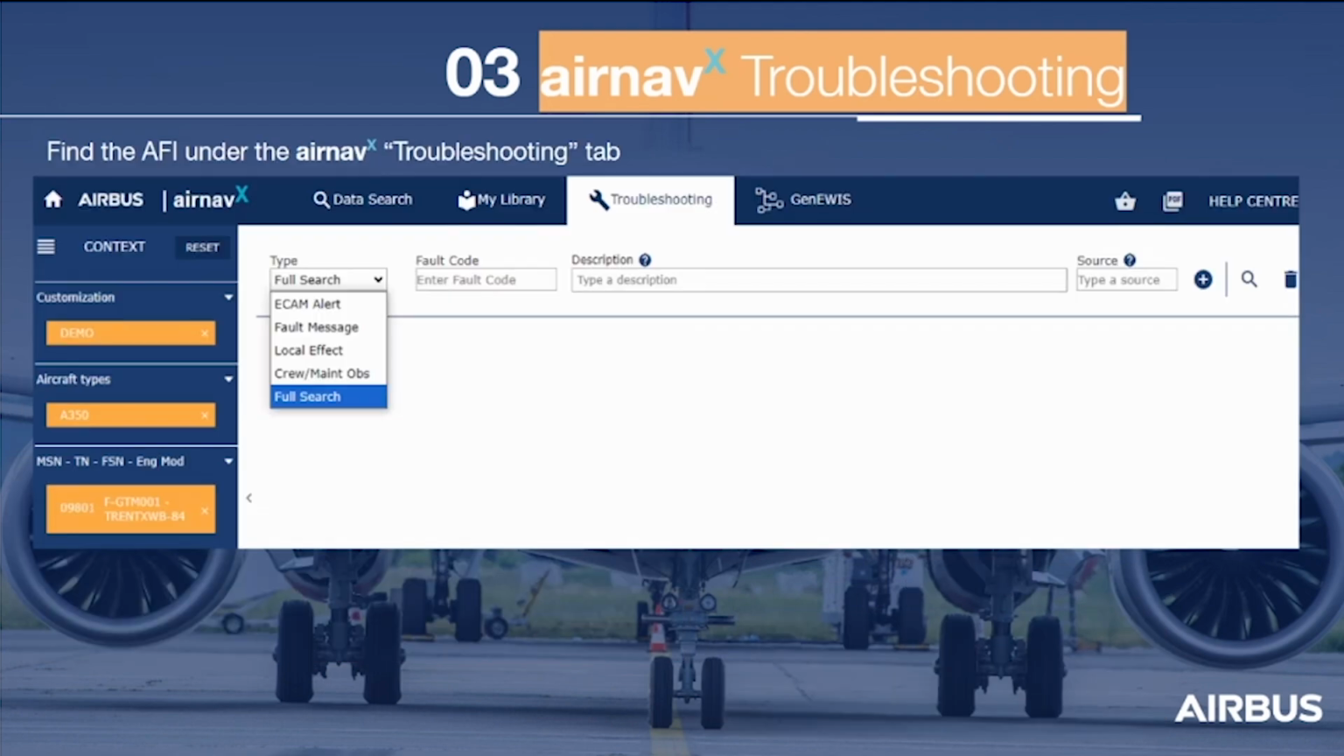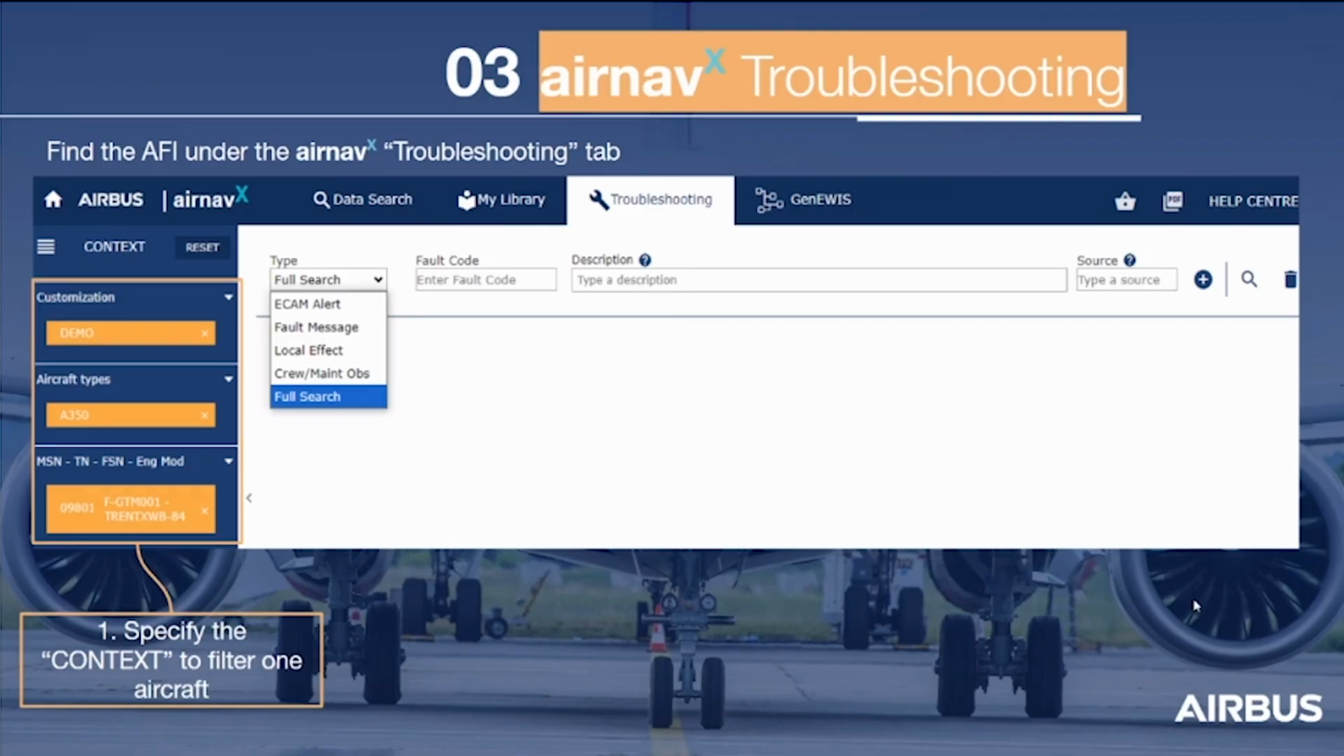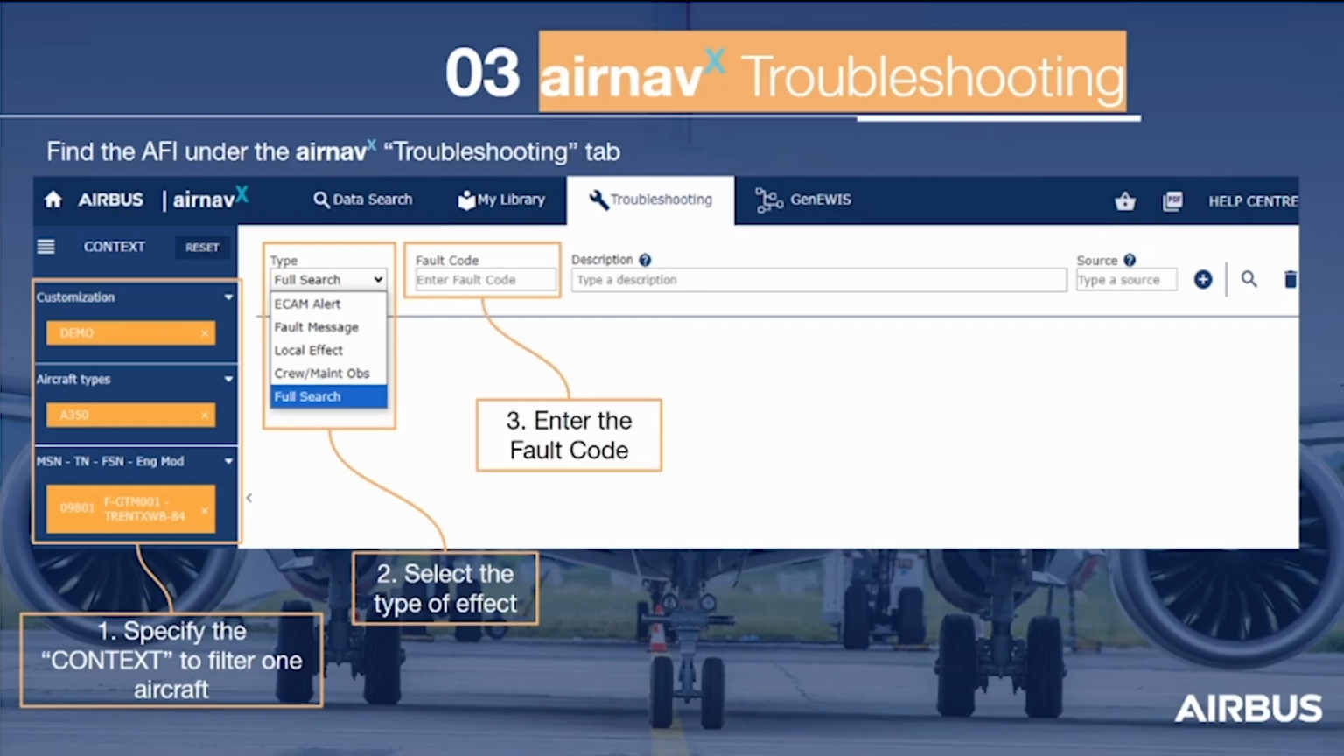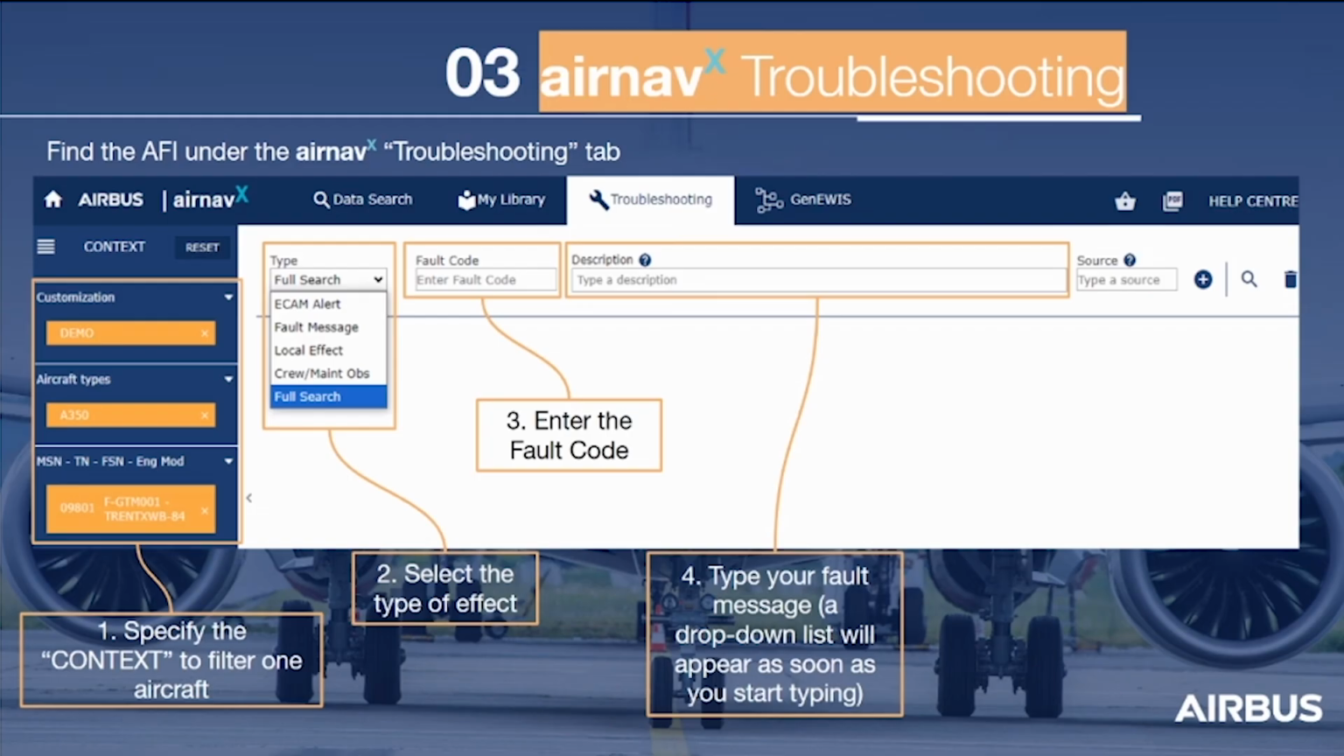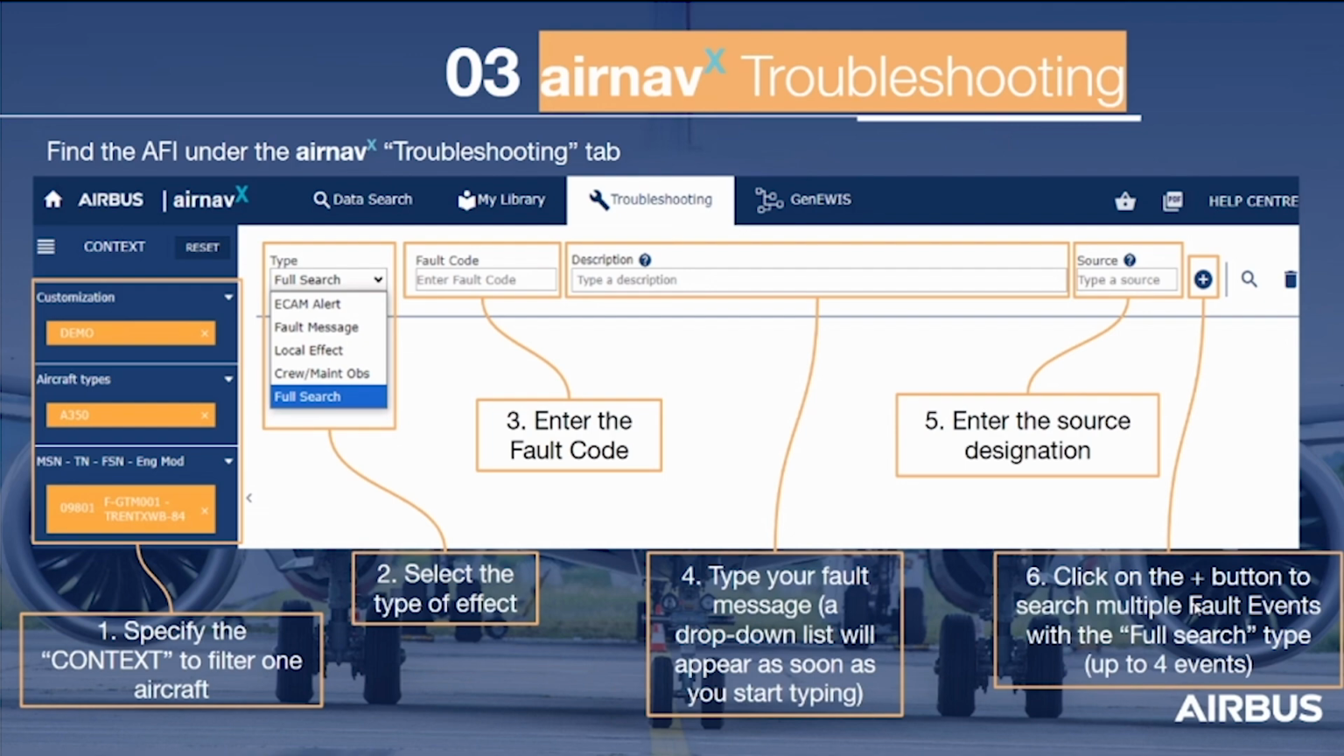Let's have a look now at how the Troubleshooting tab works for the AFI manual related to the A350. First, you have to filter again the correct MSN in the context field. Secondly, you can specify the fault type. By default, it's set to full search. Then you can enter the fault code, followed by the description of the fault. At the end, you can enter the source designation. The plus button is just necessary if you would like to enter correlated faults, but keep in mind that in this case the current limit is 4 events and the type remains full search.